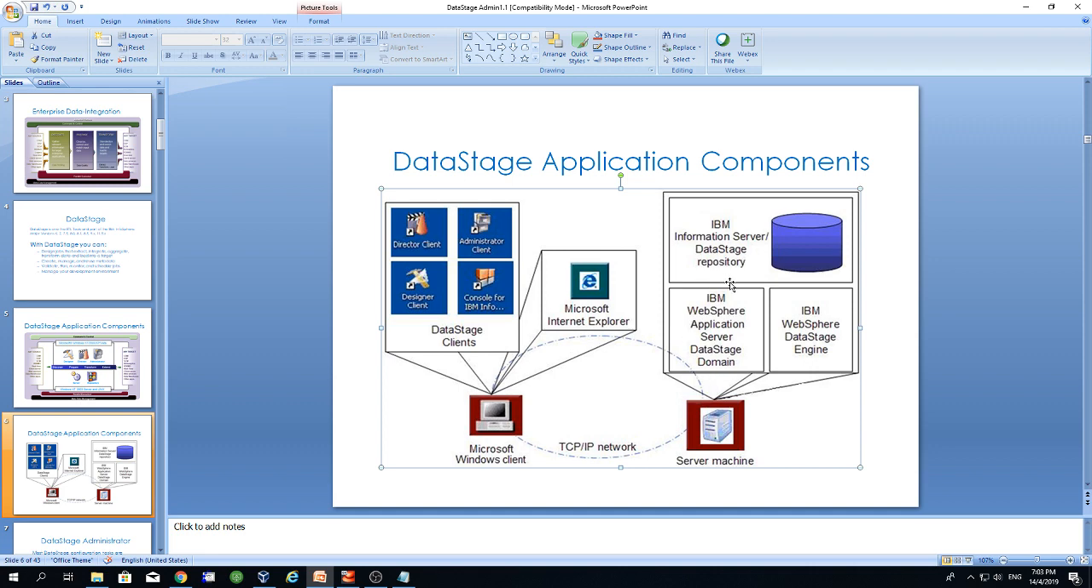Here we have the services tier: WebSphere application server and the DataStage domain. So it's a kind of domain. All the applications are deployed on WebSphere. Here is the engine, which is nothing but the DataStage ETL engine. This is the place where all ETL events will happen.